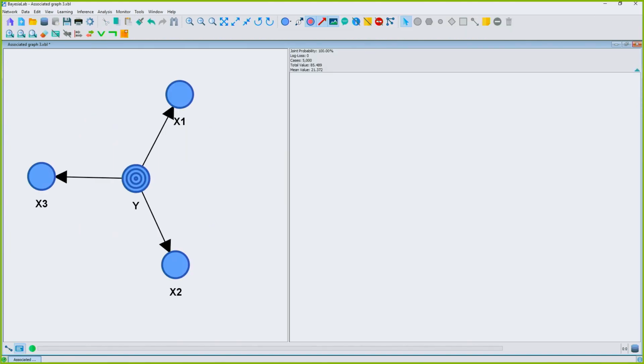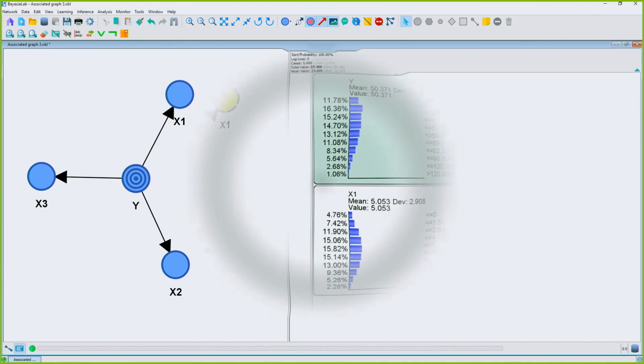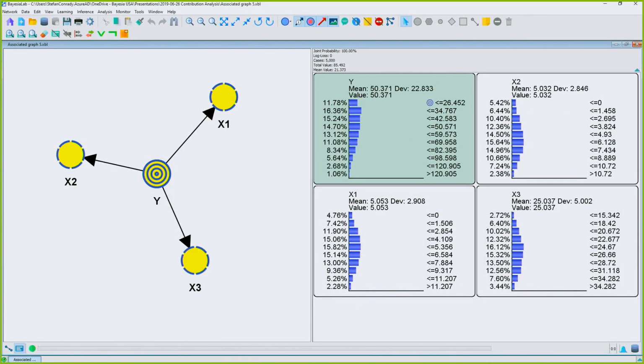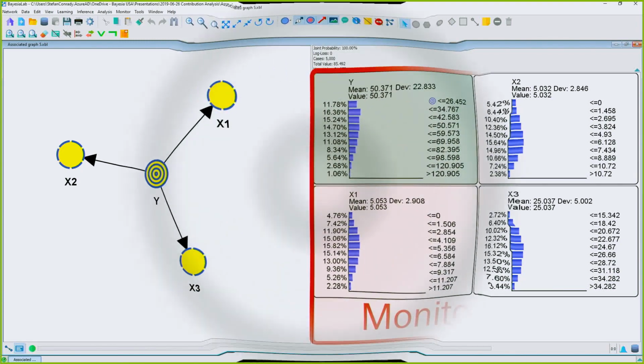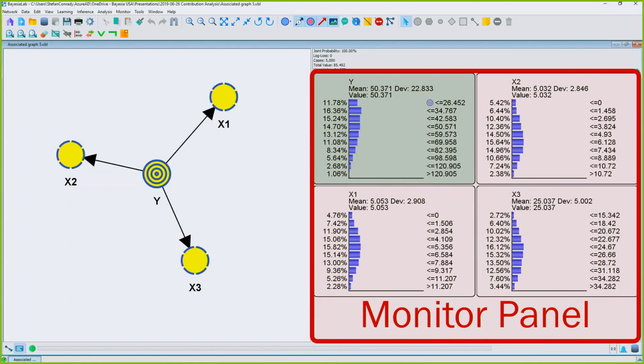which now gives us a model that relates the target variable y to our drivers x1, x2, x3. And by switching into the validation mode, we can now see how all variables are distributed. Specifically here, we're looking at the monitor panel, which gives us quite a bit of information on the nature of the distribution of the variable, the mean values, standard deviations, and so on. This will become very important for us as we look at the step-by-step analysis.